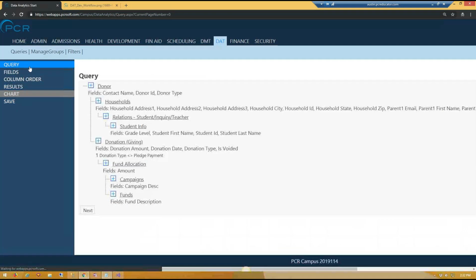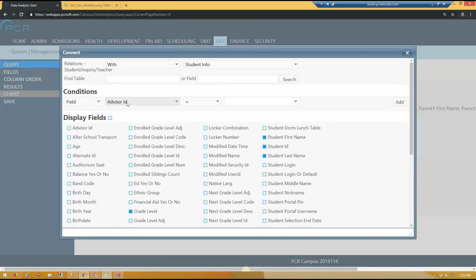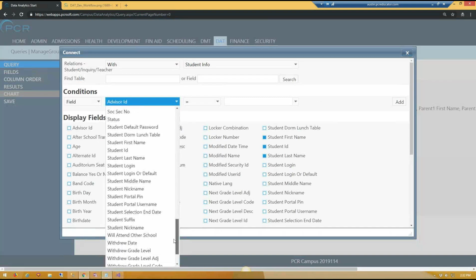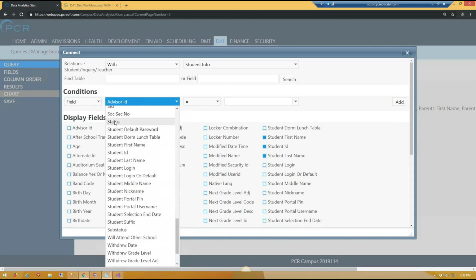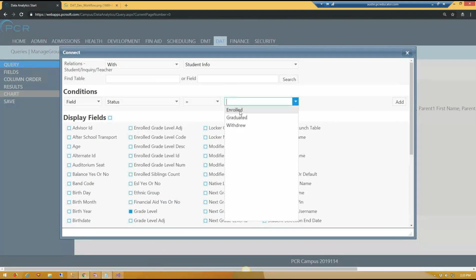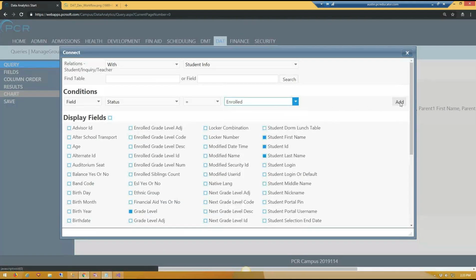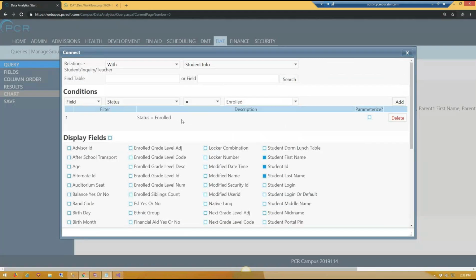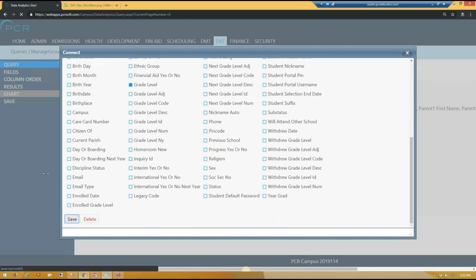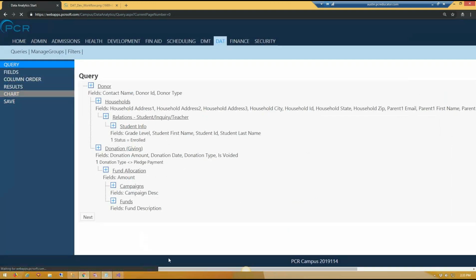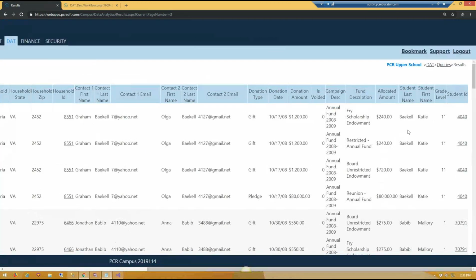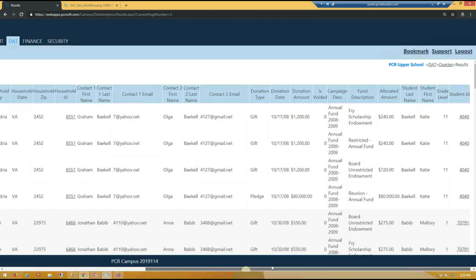I can go to my query. I can pull up the student info table, and I can say, okay, I only care about students that have a status of enrolled, because I don't care about graduated and withdrew for this query. So I'll just click enrolled, add this condition, and then save it. And then I can click results. And now it would only include students that are actually tagged as enrolled in the system.